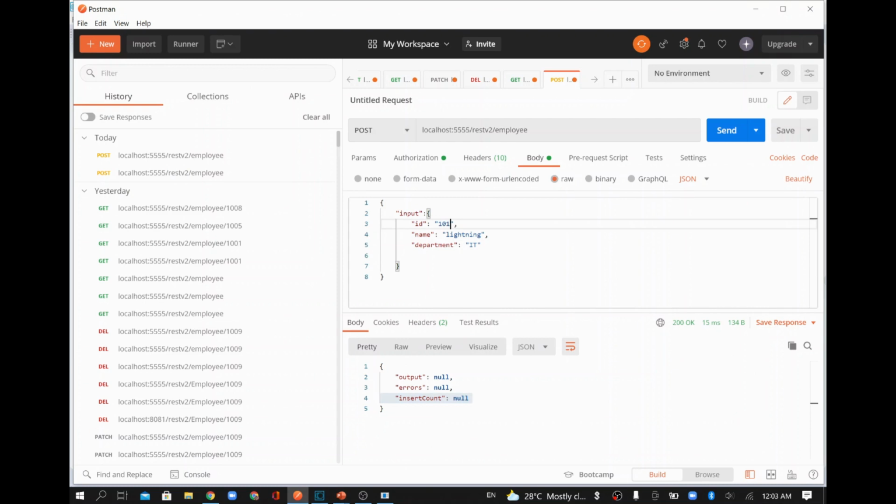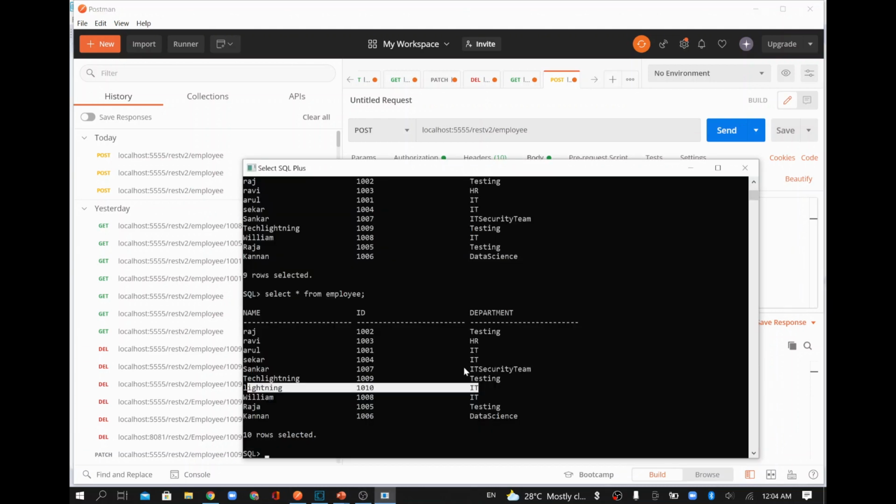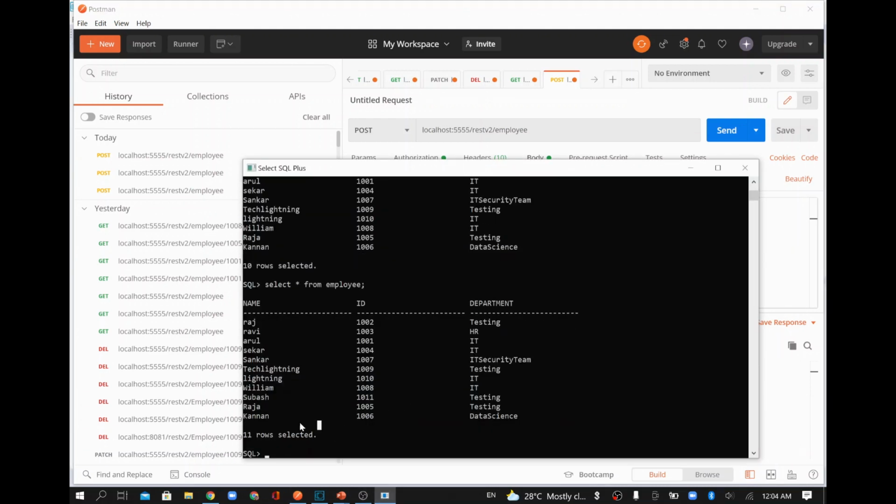I'll say this, 1011, and I'll say name as Subhash and department as testing. I'll click send. See here, the insert count is 1 now, which got inserted. So 1011, I'll just go and see the table. It should be 11 records. See here, and whatever record we have added, this is the one we have added.